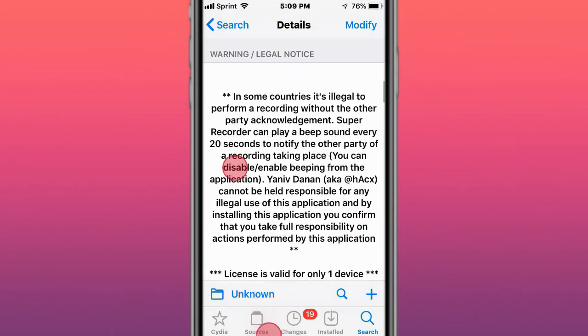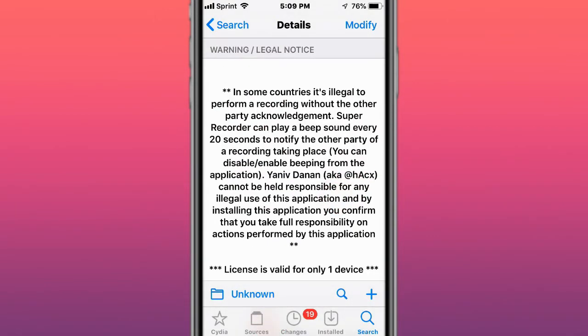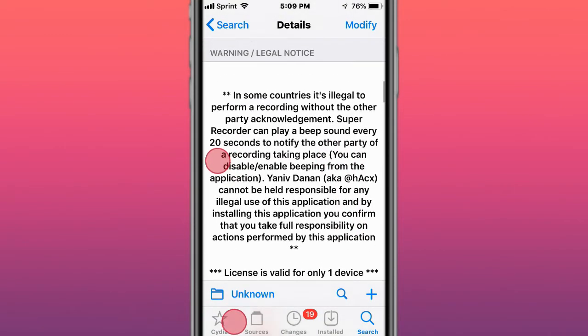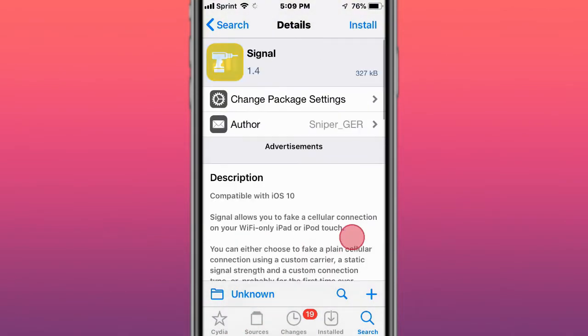And make sure you guys comply with the legal policy, legal notice. Mirror developers not taking responsibility for how you guys use this tweak. So make sure you guys follow the laws in your county or state or country or whatever when using this tweak. This tweak is called Signal.